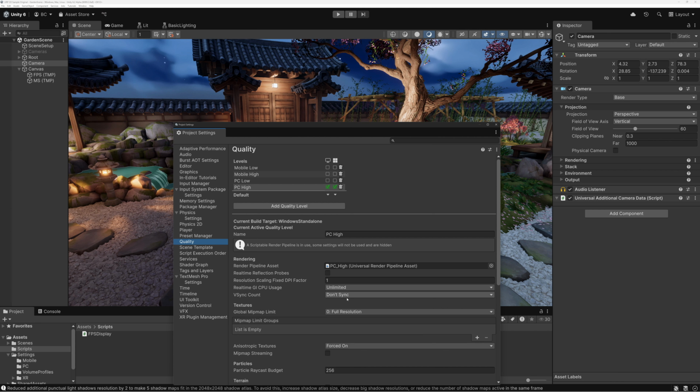And the reason that I want VSync count set to Don't Sync is because this will limit my frame rate if I've got it set to every V blank or every second V blank. This is going to put a cap on my frame rate based on the refresh rate of my screen. Normally if I'm running a game, it's good to have the performance sync to your refresh rate so you get nice smooth performance. But in this case, I just want it to show me the maximum possible frame rate. And so I'm going to turn off VSync there so that it will show me the frame rate as fast as it can possibly go.